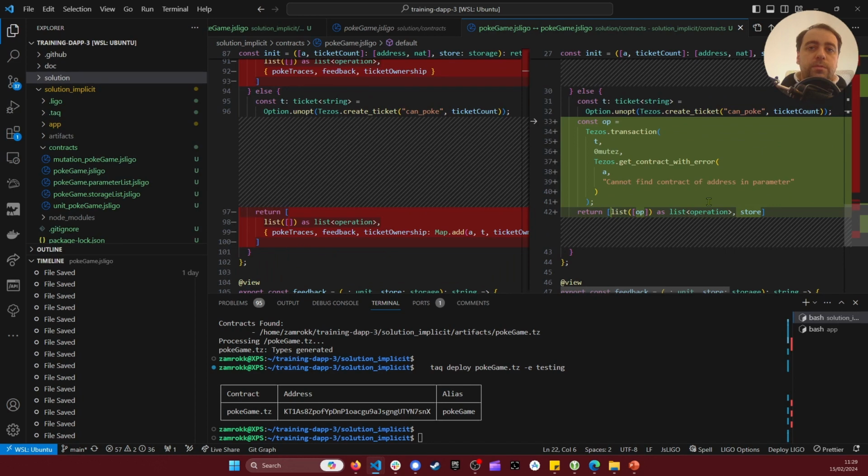In the new version, I deleted this ownership map, and instead of that, I will create and send the ticket to the caller of the init entry point. So you can see here, I pass the operation and I send it to the address. That is the address of minting the tickets, if you want. So this way, when I call init, I will mint some tickets. It will be sent to the caller.